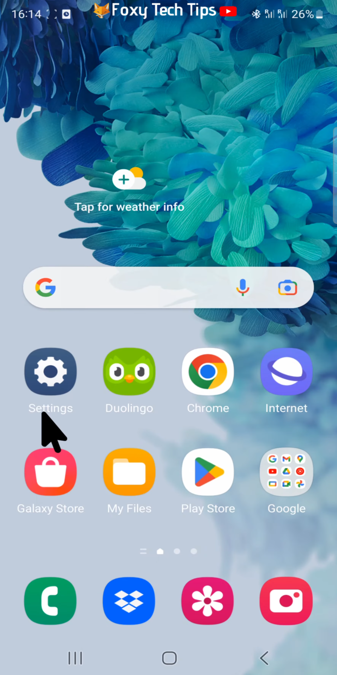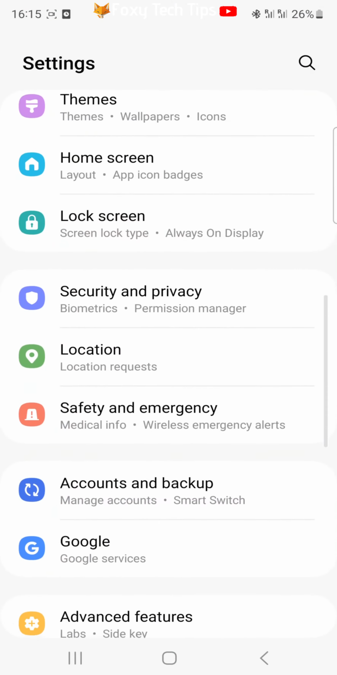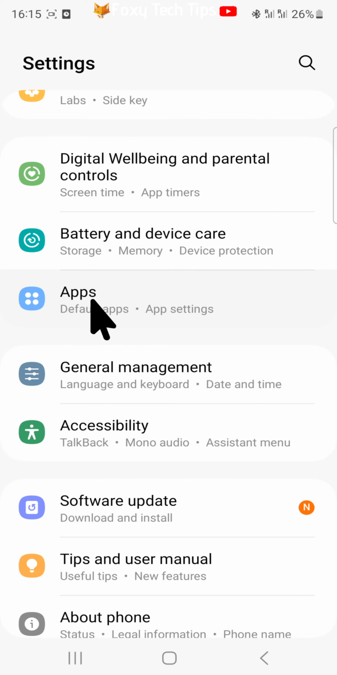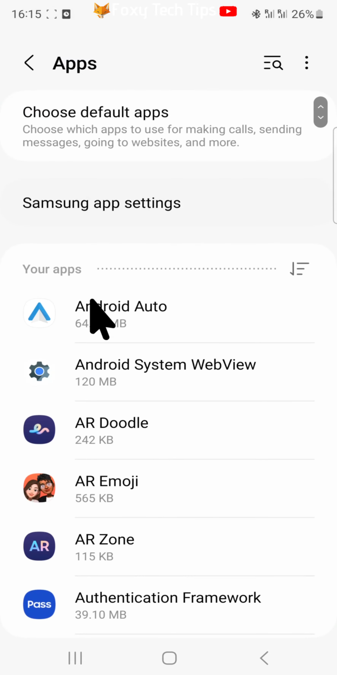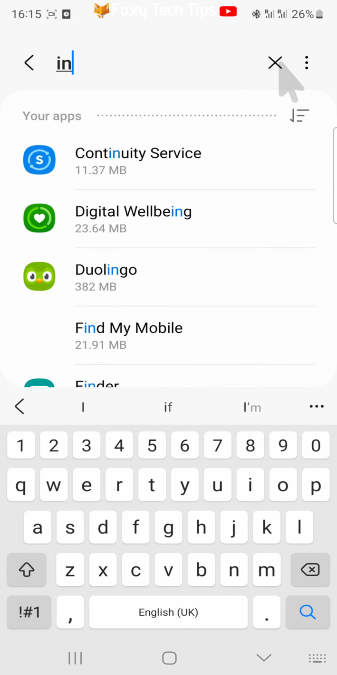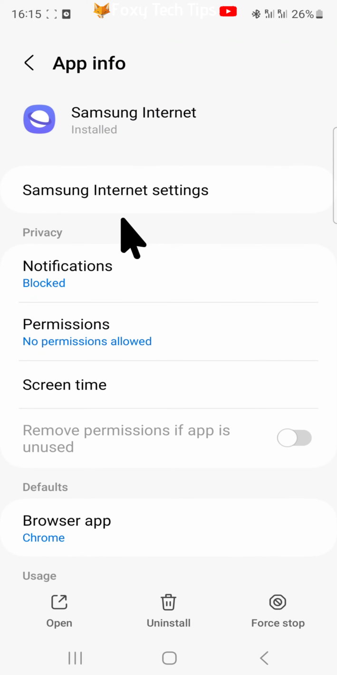Open up the Settings app on your phone, scroll down the settings and tap on Apps. In the Apps settings, search for Samsung Internet in the search bar at the top and tap on it to open the settings. Tap Samsung Internet Settings at the top of the options.